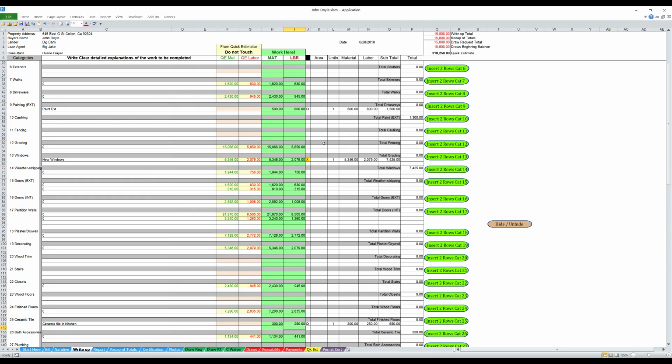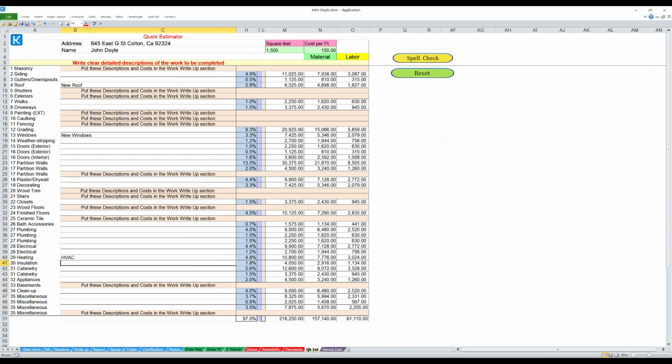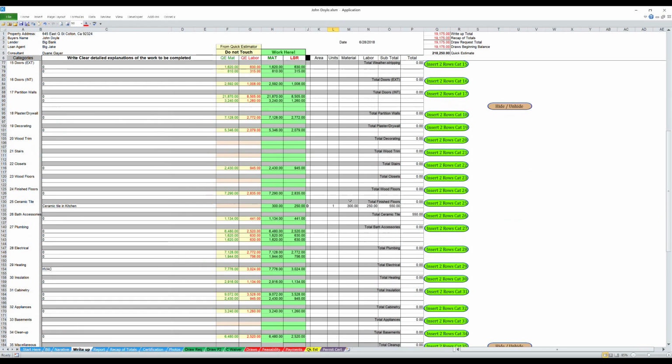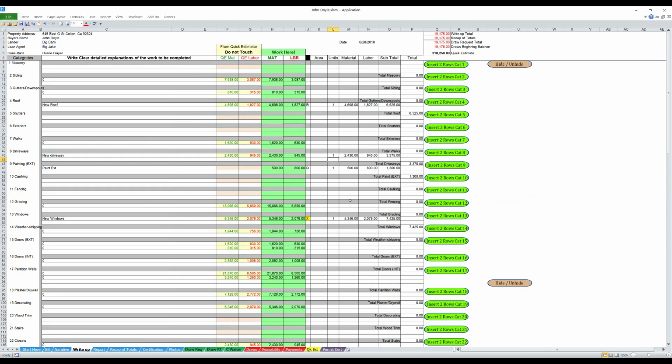I think a new driveway is a good idea. We need a new driveway. Got to go back to the work write-up to put that in. Driveway. There. Go back to the work write-up. And there it is. Okay. We're done with this part. But I want to show you a couple more features.